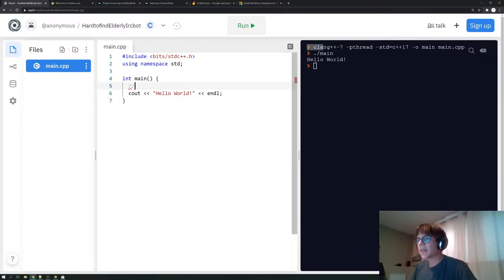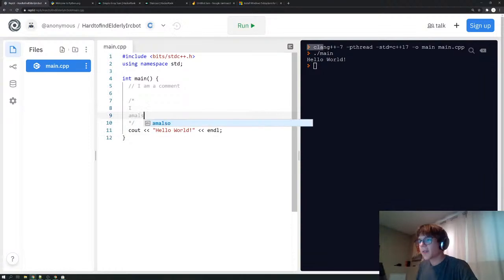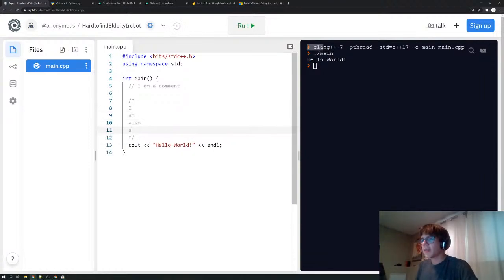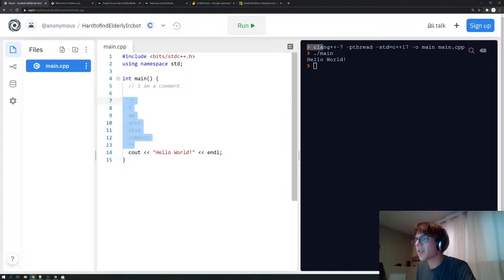Okay. So with that in mind, let's go through some basics of C++. In C++, there are two ways to do comments. We can do this double slash, or we can do this start thing, end thing. Here, I am also a comment. In both cases, whenever you have a comment, this is how you tell the compiler that you want your code to be ignored. You don't want anything in this commented section to be interpreted by the compiler.